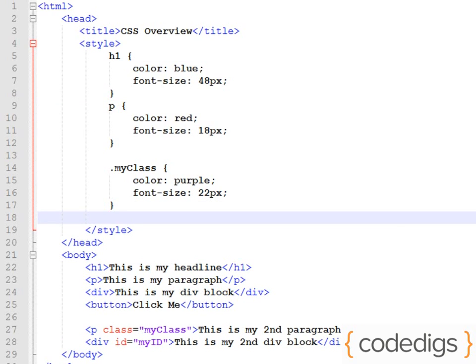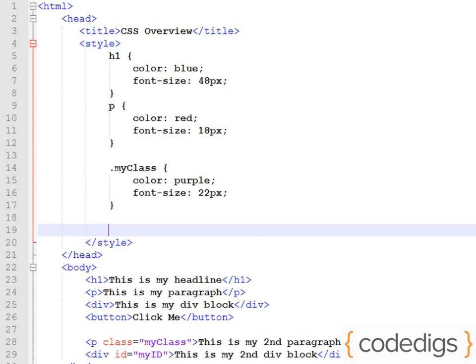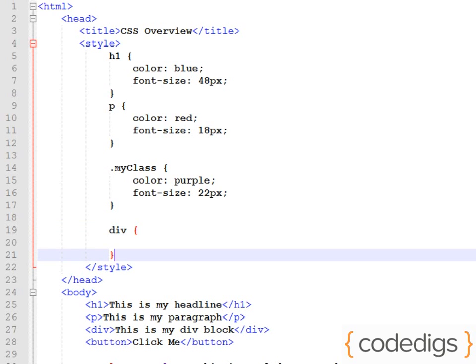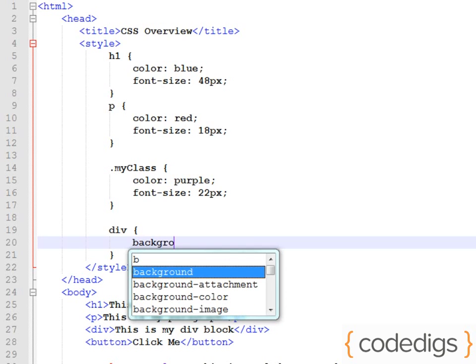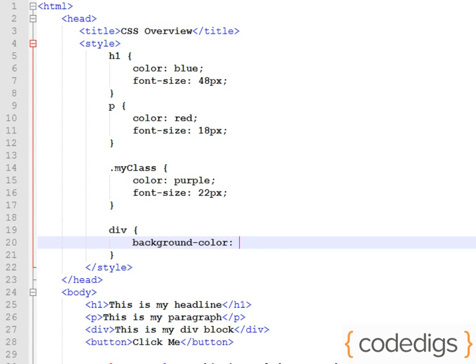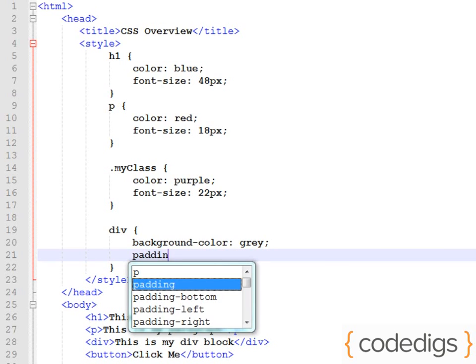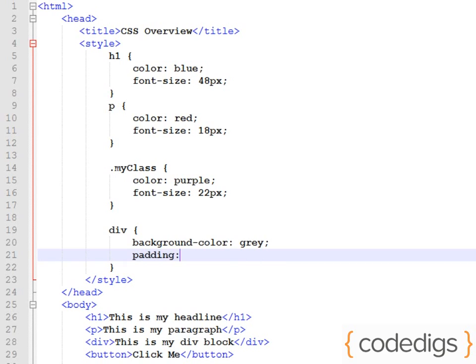Let's, for this demo, also style a div. So let's add a div selector. You notice how I'm not putting a period, so that's telling our HTML page to style all the divs. And actually, let's set the background color of our divs to gray. And maybe let's add a little padding. And you're going to learn a lot more about the different properties you can add to your selectors in future tutorials. So don't worry too much about that now. But let's add a padding of 10 pixels to our divs.